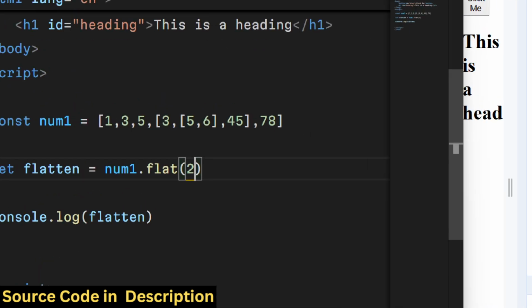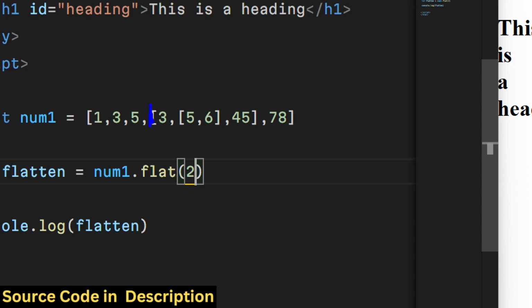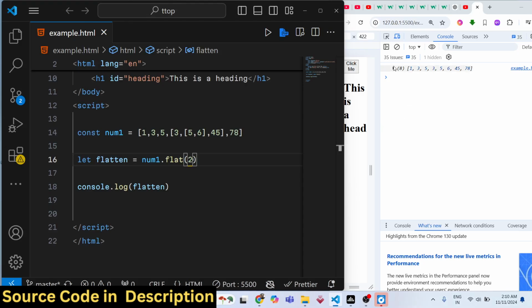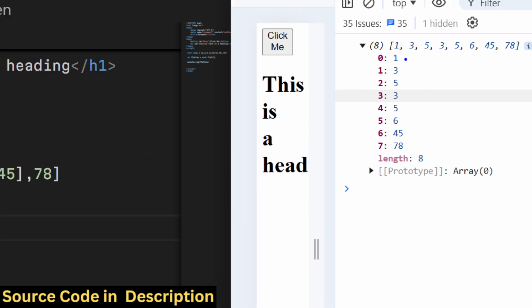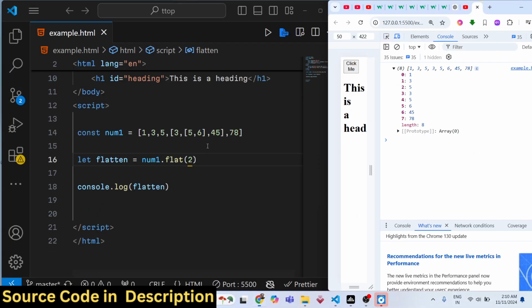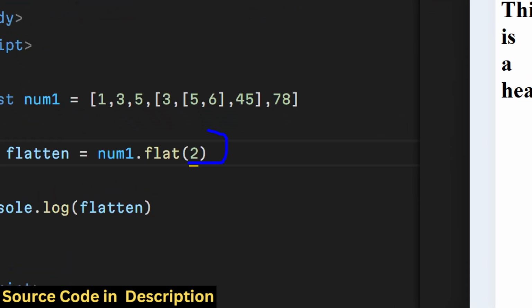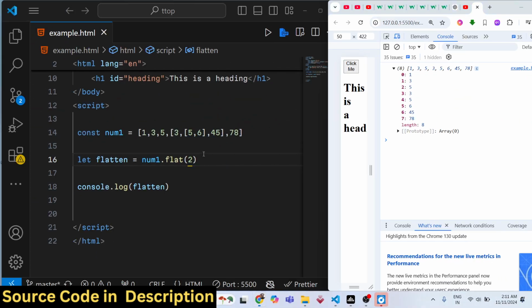If you now pass 2, it will first flatten this array, and then it will also flatten this array as well, removing this. Now the output will be 1 3 5 3 5 6 4 5 7 8. If you closely look, we have 8 elements in this array, and everything has been flattened out. So this is the flat method, guys, and we can provide the depth level if we want to flatten the array.